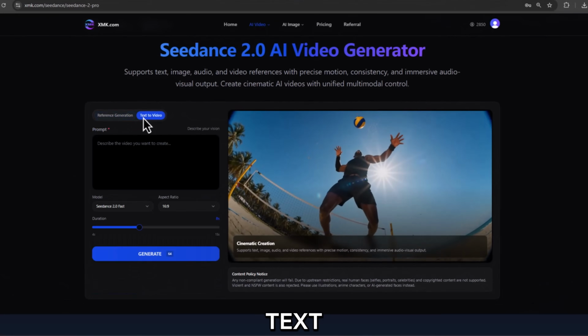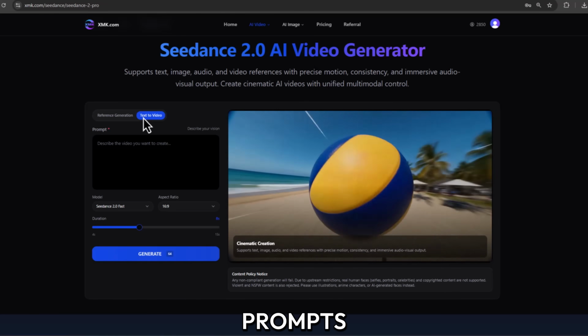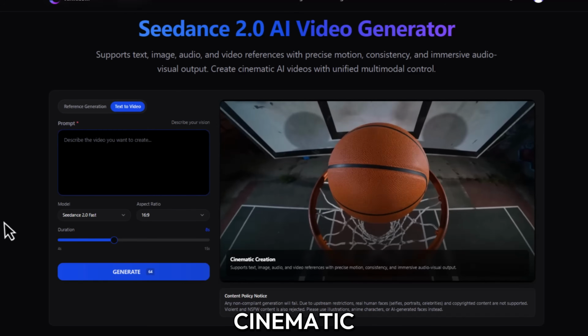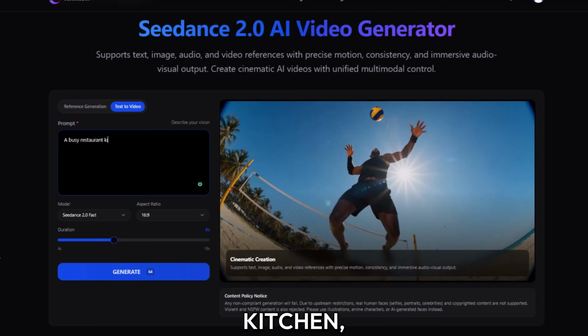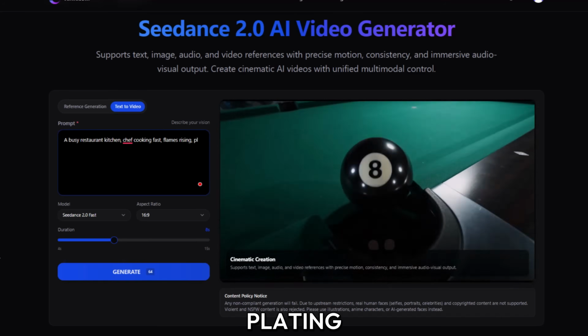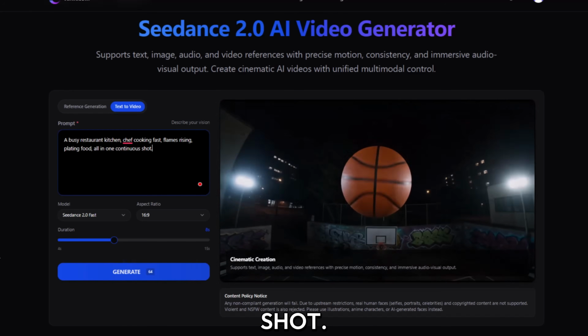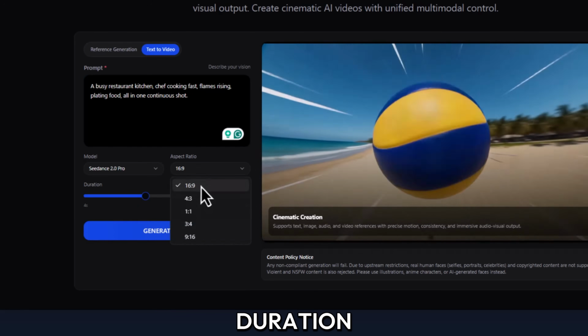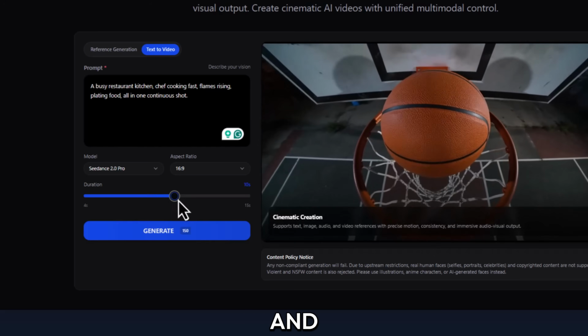First, let's try text to video. You don't need complex prompts here. Even something simple works really well. So for this one, I'm using a cinematic kitchen scene, something like a busy restaurant kitchen, chef cooking fast, flames rising, plating food, all in one continuous shot. Choosing Seedance 2.0 Pro Model. Set the aspect ratio to 16:9, duration around 10 seconds, and hit generate.